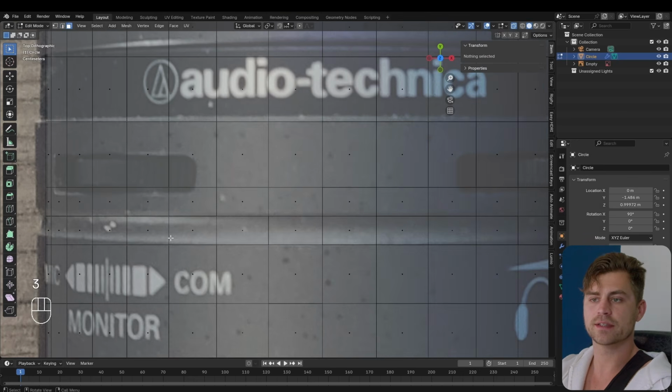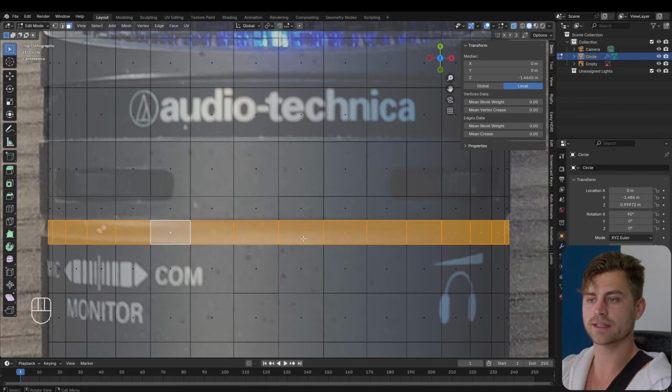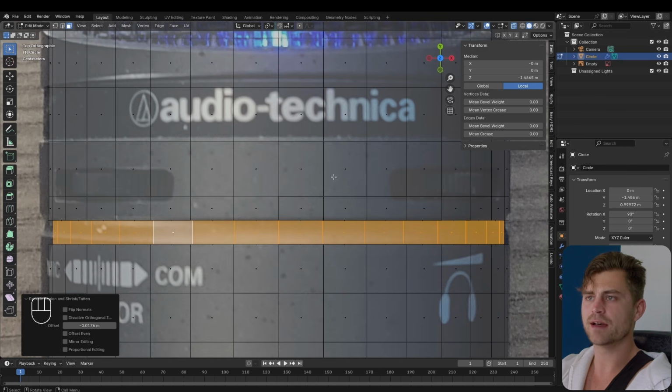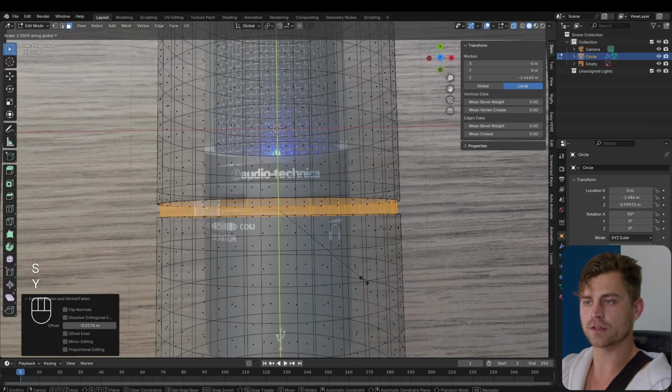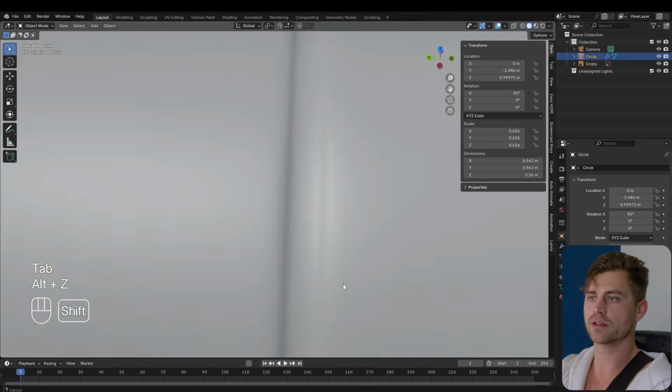As a matter of fact, I think we can simply select this entire outer loop by pressing 3 and Alt-clicking it. And then we can simply press Alt-E, faces along normals, bring it inside, and maybe, just maybe, scale it on the Y-axis just a little bit. Let's see what that looks like.